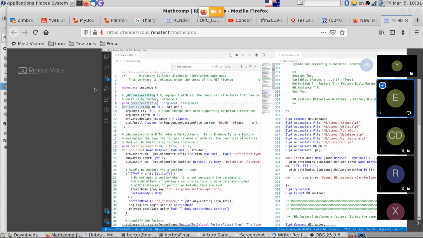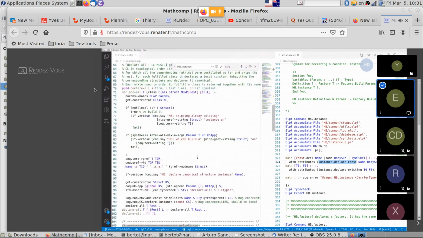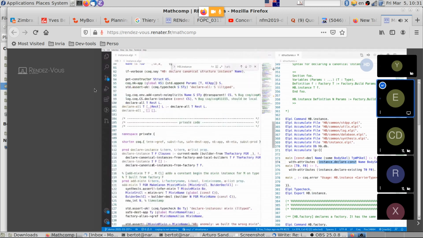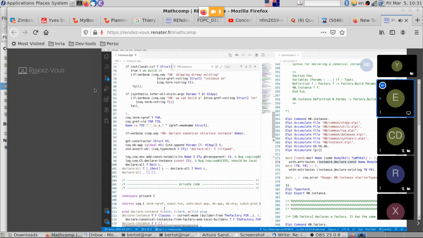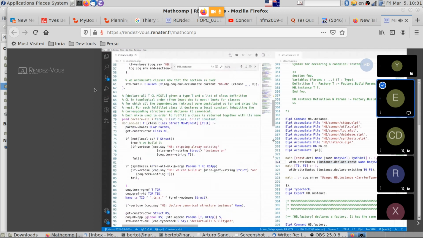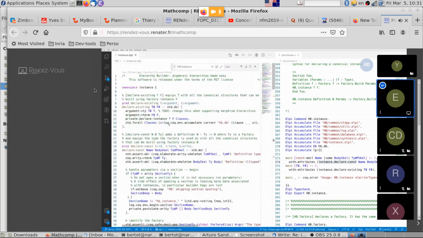So from the outside, everything that is in this section of the file is called instance dot declare existing, as we do here. And actually, you can even access the code that is in private. It would be called instance dot private dot add mixin, for example. But we try to keep the two things separate so that you know that this is the public part of the file, and the rest is internal stuff that other modules don't use. It's not enforced by the compiler, but it is a convention.